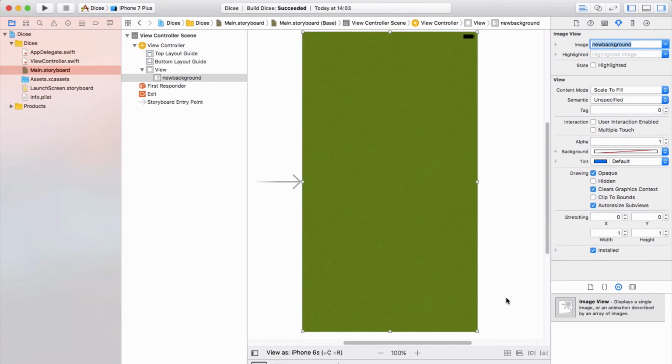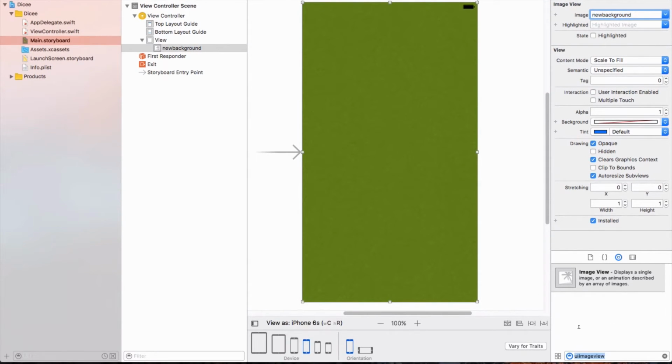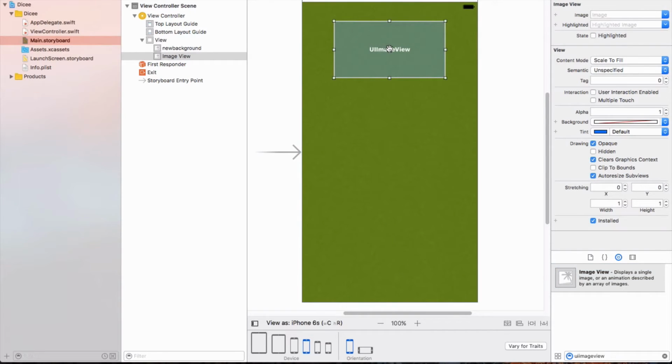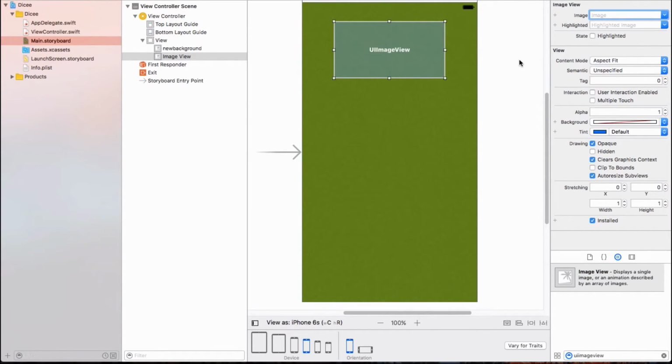Okay, so once that's done, the next step is putting in that Dicey logo. So again, we're going to need a new image view. So in my objects library, I've still got image view showing up. If you don't, then you can just go and type UI image view again to search for it. So we're going to drag this one on close to the top-ish, somewhere that looks reasonably good, and just drop it down. Okay, so time for a challenge.